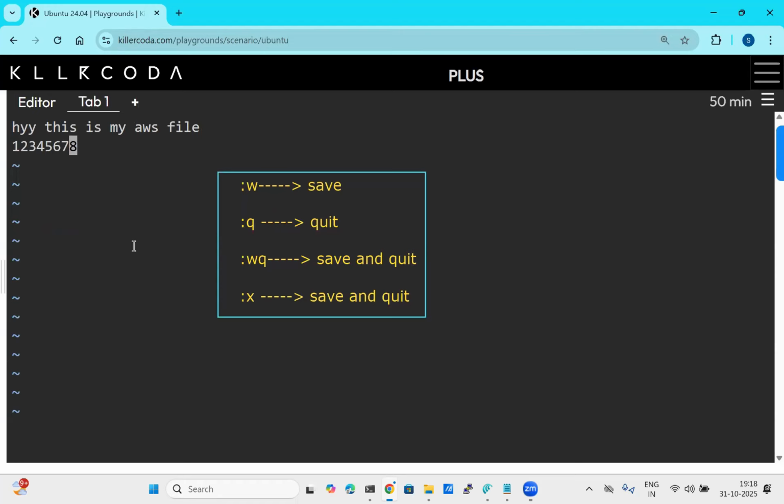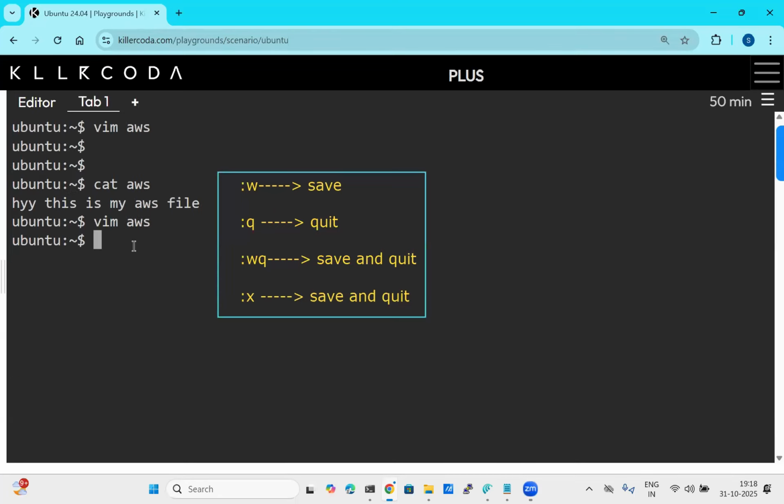Now save and exit. So I am giving :wq here. What will happen? It is going to save our data and also quit from the editor. Hit enter. It was saved. Previously, if I had given cat AWS, I had this data. But the moment I give cat AWS now, we have the new data too. So, clear for all of you?